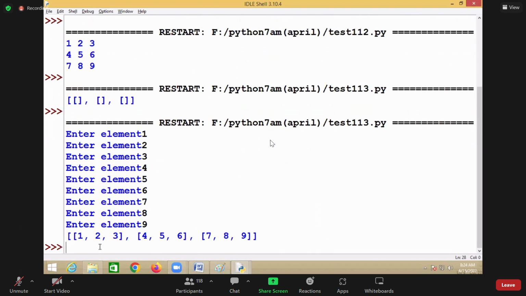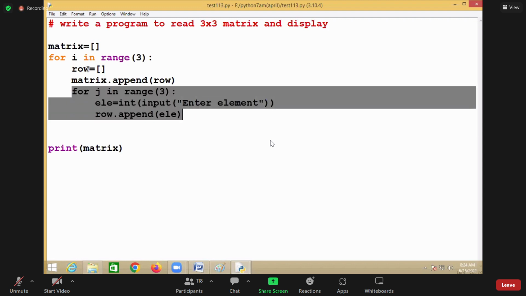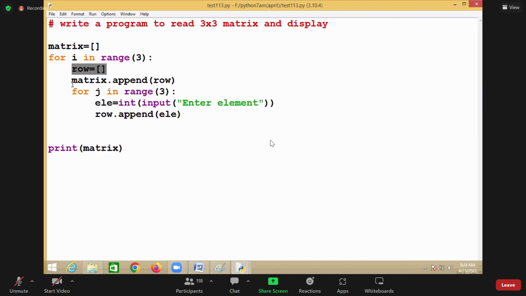Your matrix is having how many rows now? 3 rows and with how many values? 3 values. 3 rows and 3 values. Okay, so this is adding values into each row. Now this is the outer loop and this is what here?